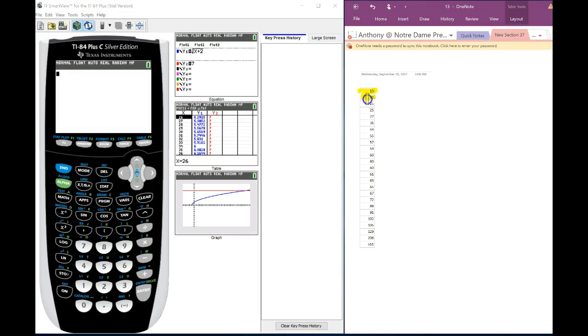So what I have given here is a data set, and this data set looks kind of similar to the data set we collected in class from maze times. What I'm going to begin by doing is entering this data set into my graphing calculator.